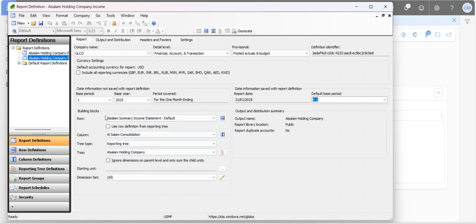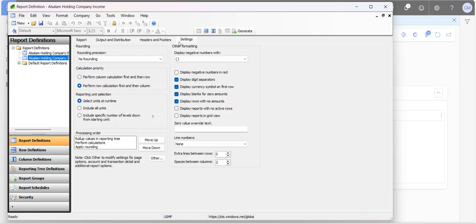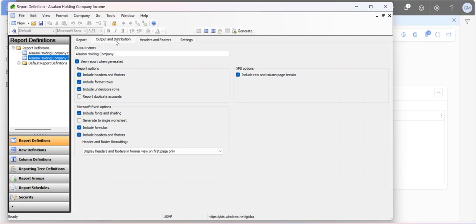In the report definition we have a total of four tabs. You can see one is report, output and distribution, header and footer, and settings. In the reports heading we will add those three things: the row definition, column definition, and report tree definition. Once these three have been added, next we will go to the output and distribution, where we have some additional options.